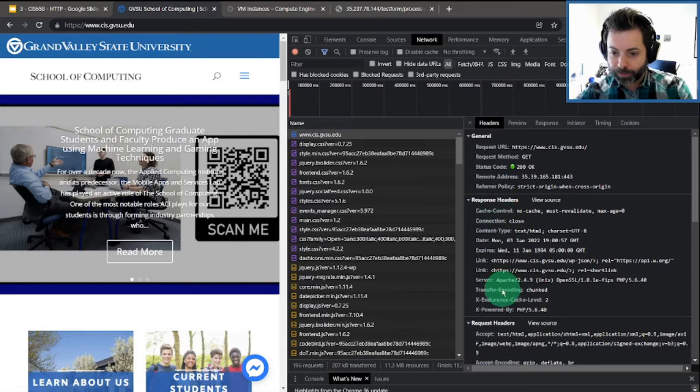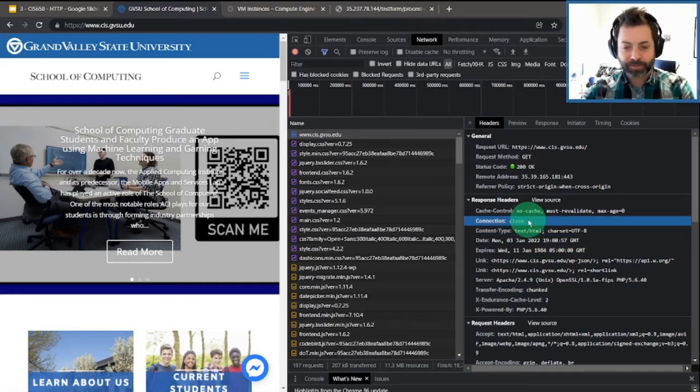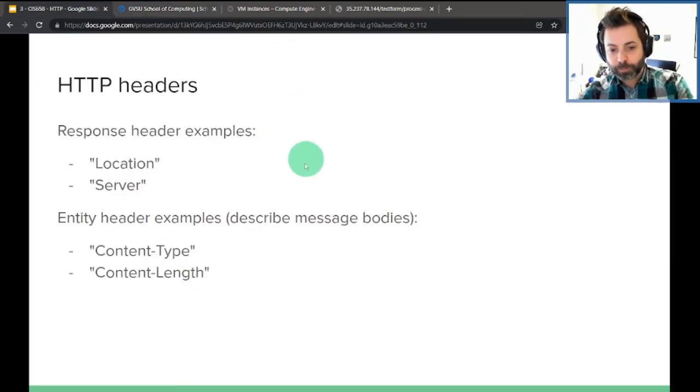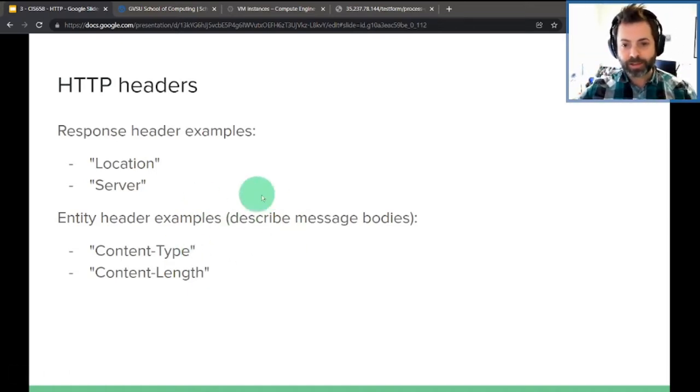For a response header, we're going to get information from our server. So response header, server was Apache, encoding was chunked. When does this thing expire? What's the content type? Is our connection open or closed? Basically, specific things for the responses. And then actually talking about the content itself, we can look at its length, we can look at its type, basically what is inside of this packet.